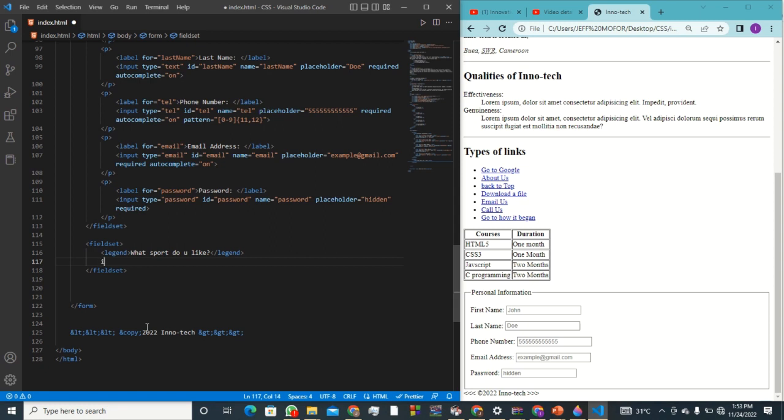So I basically have an input, right? And this input is not going to be text but a checkbox. And this checkbox is going to have a name. I'm just going to give it the name sports, and I'm going to give it an ID, and this ID is going to be football.